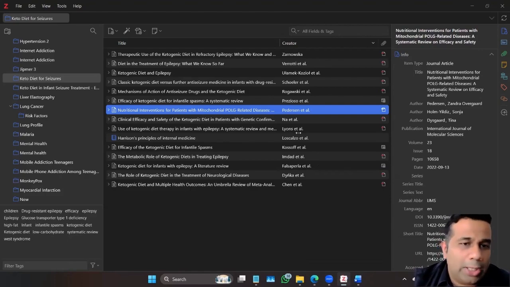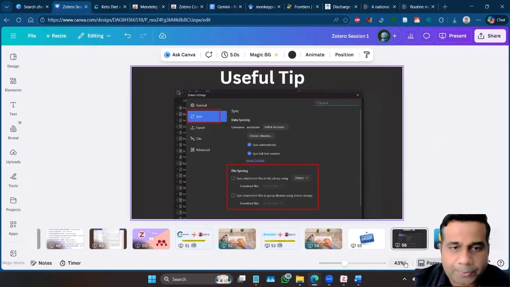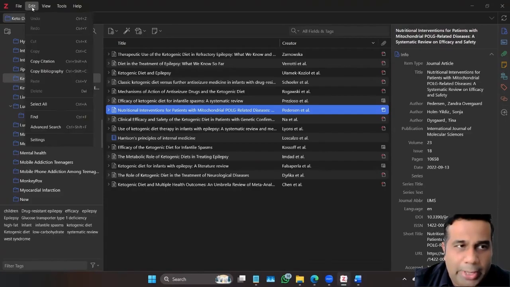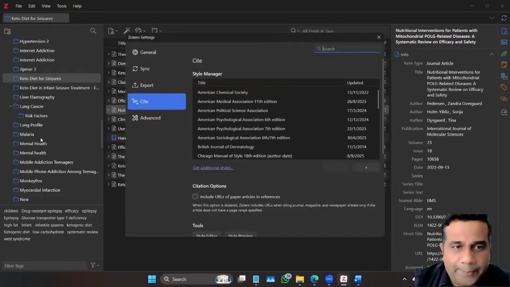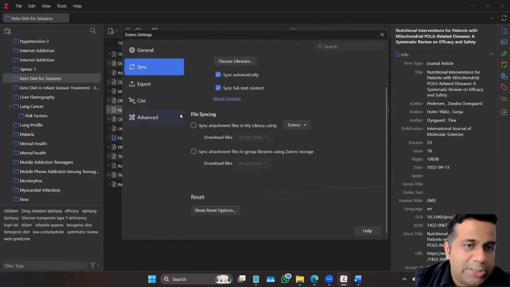Okay, so in case you don't want to make your cloud drive full, there is a secret technique. I'll show it here only. What you need to do is go to edit, click on settings. Okay, in that select the sync option. This is the area where we entered our username and password in the beginning. Beneath that you will see an option called file syncing. By default these two options will be turned on.